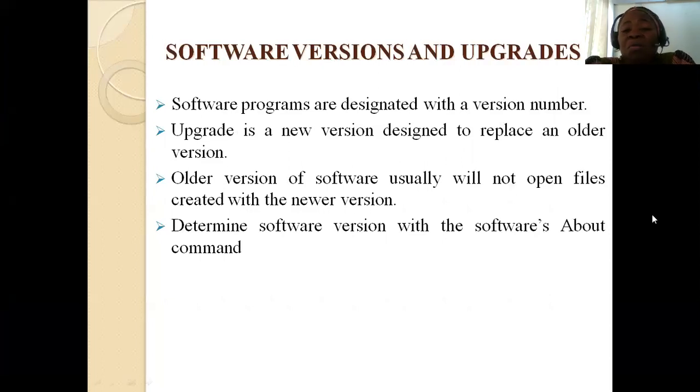Now, what you hear of software versions and upgrades, it's not a big deal. Software programs are designated with a version number. And why a version number? Because whenever a software developer is developing a software, he or she must bear in mind that this software is going to be launched out there, and people will use it.